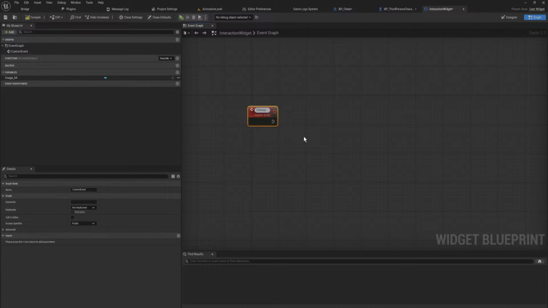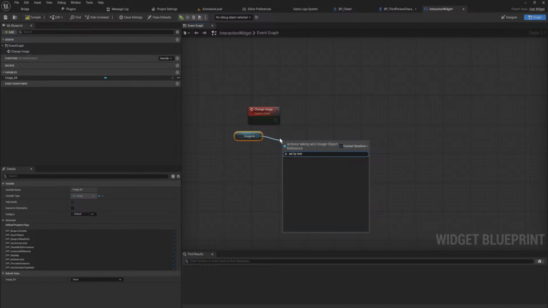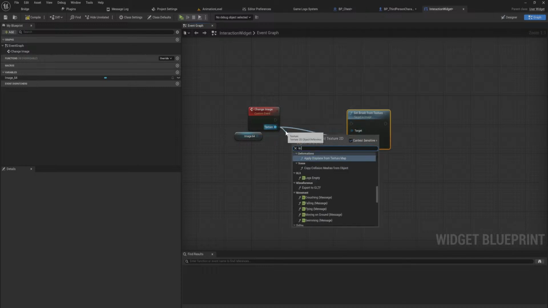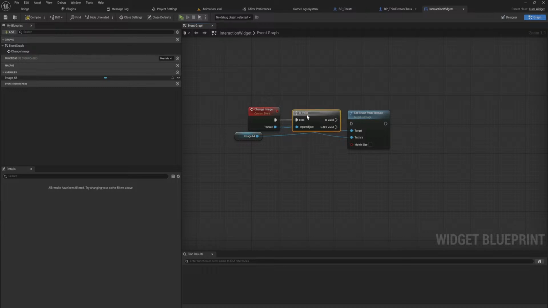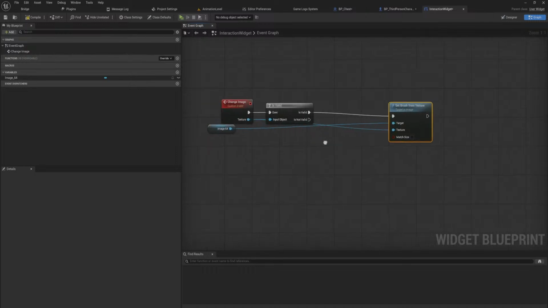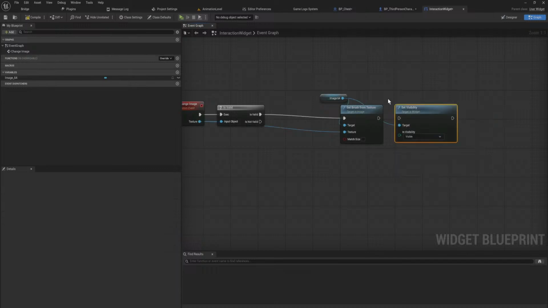Custom event, change image, set by texture. Texture is going to be an input. But we're also going to check if the texture is valid, because if it is not valid, we're going to make it disappear. So if is valid, we do that, and then we also set it to being visible. So set visibility. We're going to just set it to being, I guess, not hit testable. I don't think it matters.